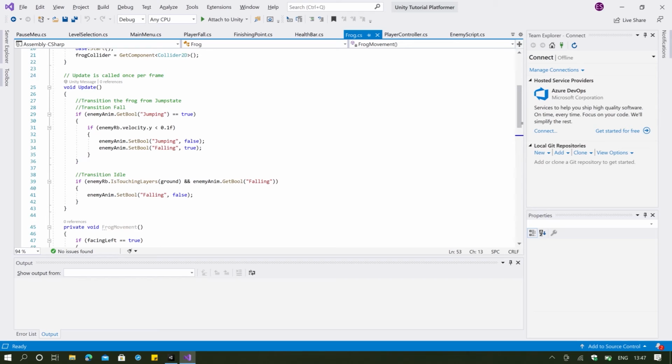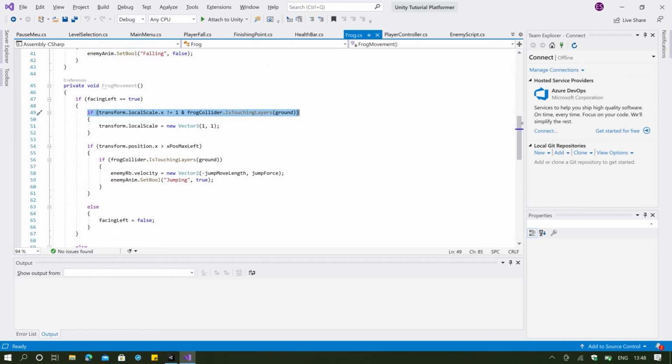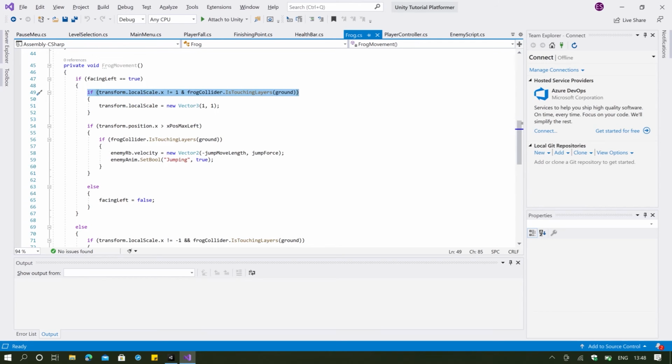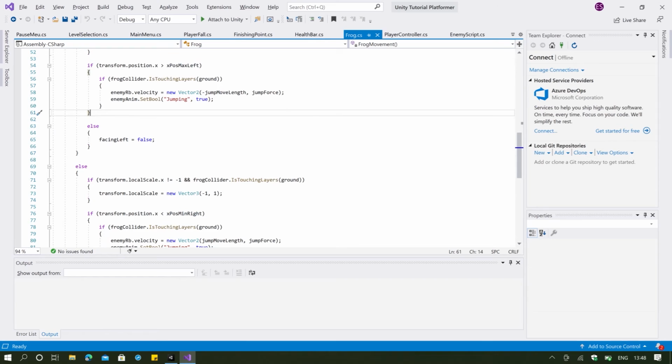And this means that once it goes to the ground, it idles, it does the frog idle first, then it goes to our frog movement, and it checks if it's facing left or facing right. And if it's facing left, then if the local scale is -1, and if it's hovering or touching the ground, then I want to make sure that it's facing left, okay? And then we want it to move. And if it's touching the ground, then it moves. And then if not, if these conditions aren't true anymore, it's going to set facing left to false. So basically it's facing right.